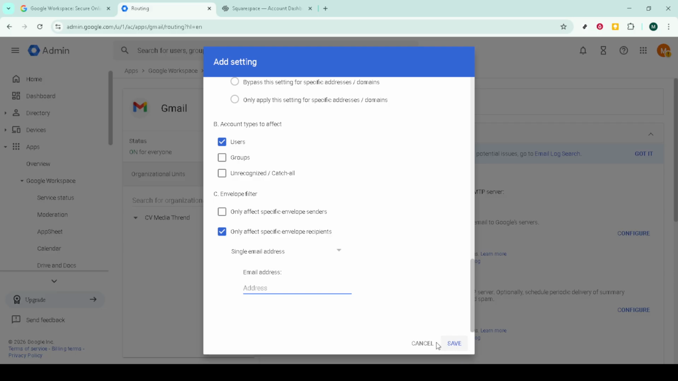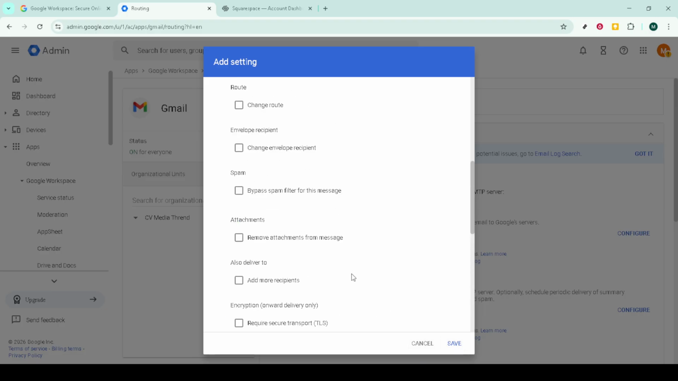If you manage multiple brands or domains, repeat the setup per domain and keep names consistent. And if your organization uses aliases heavily, remember that targeting the envelope recipient keeps the scope tight and predictable.